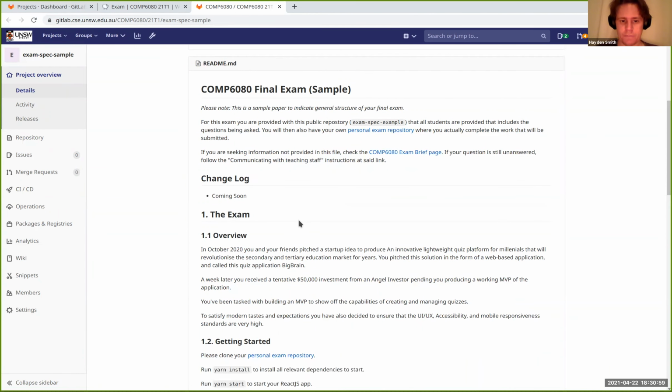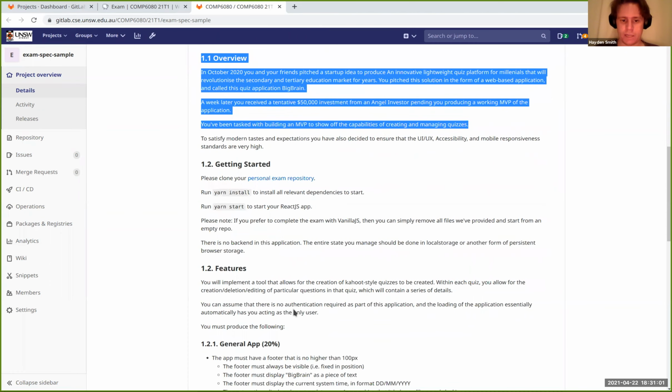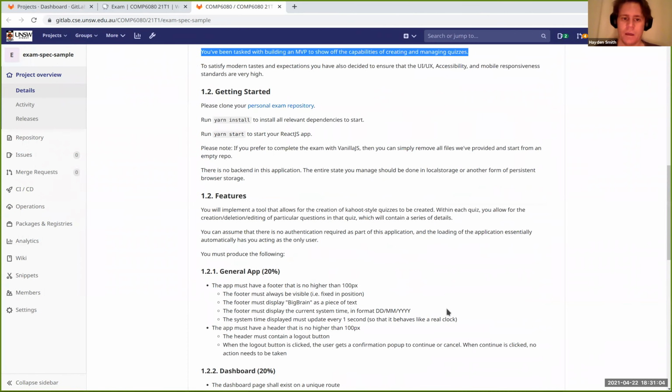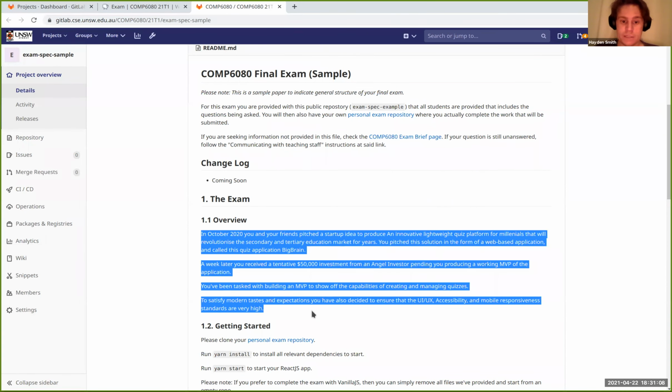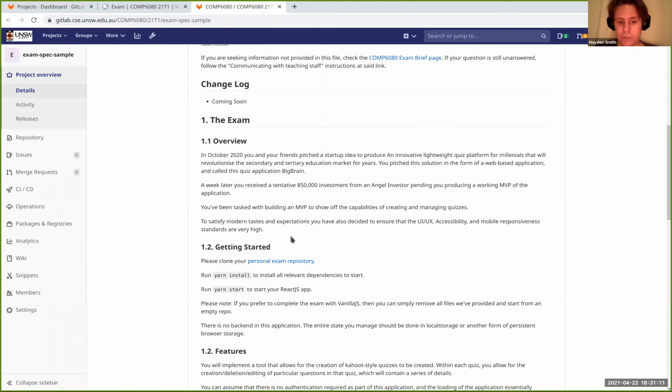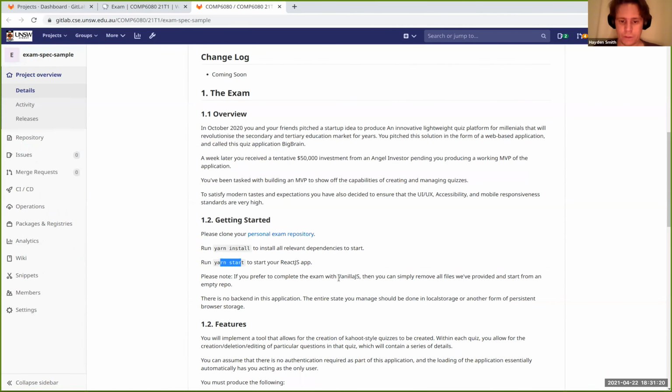But basically, the exam here in section 1 is like what the exam you'll have will be. It'll be like, here's a tiny bit of context. Here's how you get started. Like, you know, there's an exam repository. You run yarn install to install stuff. You run yarn start to start stuff. You can do the exam with vanilla JavaScript. It's just, it'll be harder. It's a short answer. So if for some reason you just skipped assignment 3 and you feel really comfortable with assignment 2, you might want to do it in vanilla JavaScript.